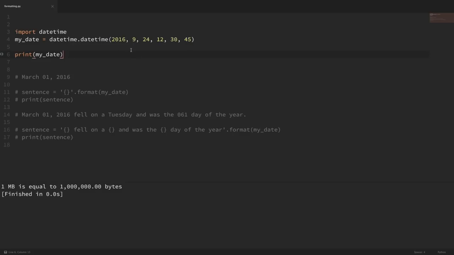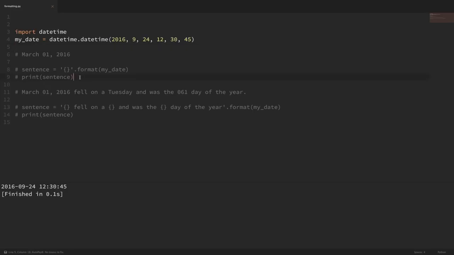So I just created a date here for September 24th of 2016. So if I just print out that date variable, then you can see that it's not too bad. It's pretty easy to tell what it's doing. It's printing out the year, the month, the day, and then the hours, minutes, and seconds. But let's say that we wanted it in this format here. We wanted the month, the day, and then a comma and the year. So let's take out this print statement here and let's try to do that.